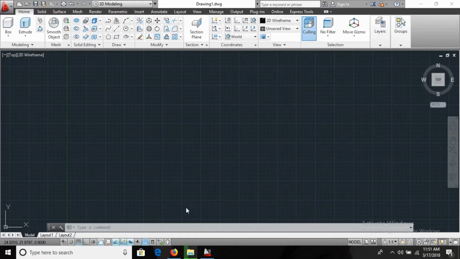Back to my tutorials of AutoCAD. So today's section I'm going to discuss the status bar. When you open the AutoCAD application, we have the status bar over here. In this status bar we have many options, so we need to be clear about these options now.